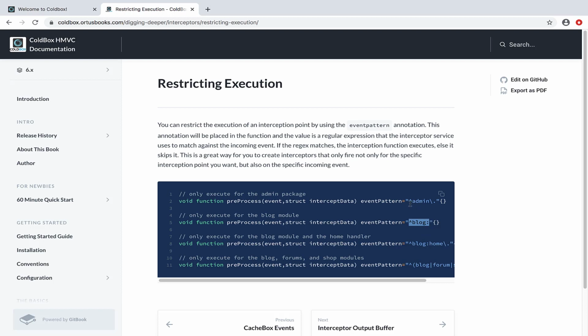Notice how admin up here was caret admin and then \dot. And for the module, it's caret blog and then a colon. So the difference here is the \dot versus the colon, and that's how you know the difference in a module versus an item in the admin package in this case.